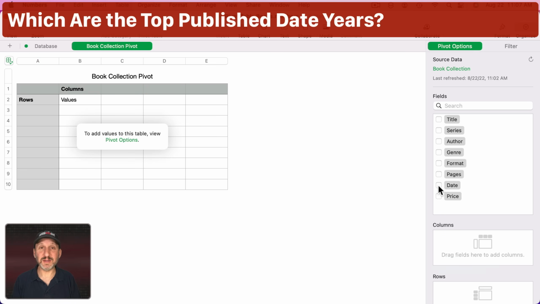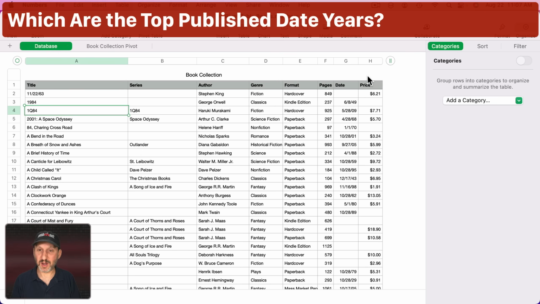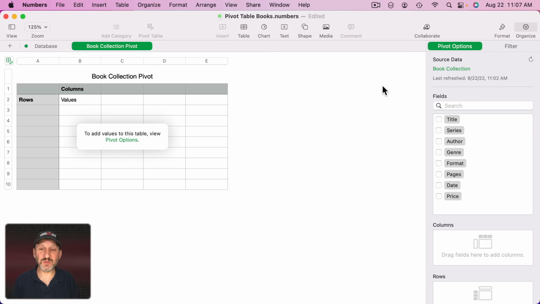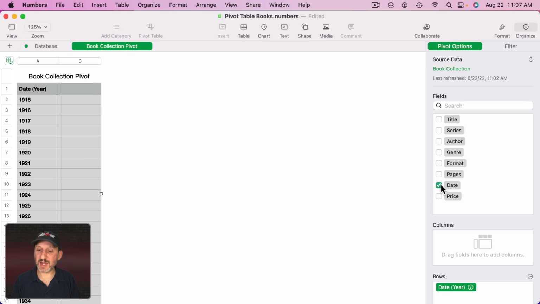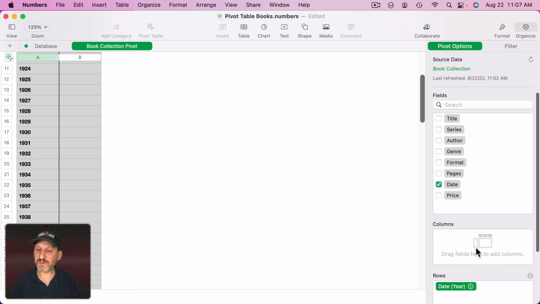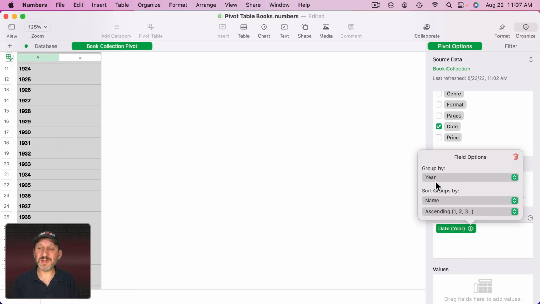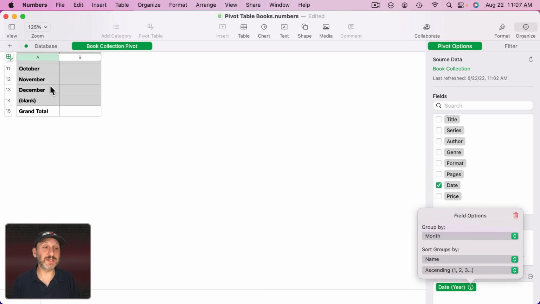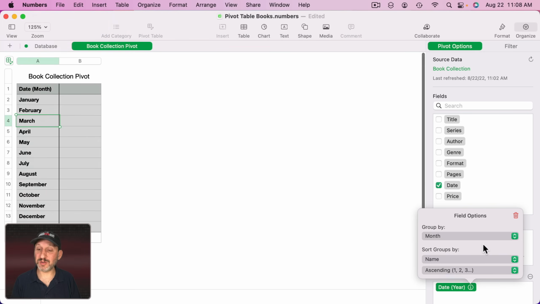Now I have date and the date published column here isn't complete. Some are blank. But I could actually count the dates. If I do that here, let's put date as a row. You can see it automatically shows me years. If I click here, you can see there's a group by. And group by will allow me to do things like year or month. So I could, for instance, see how many books I have that were published in October.